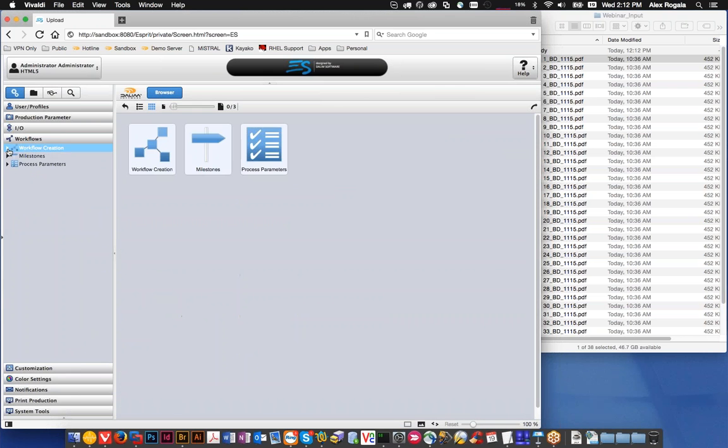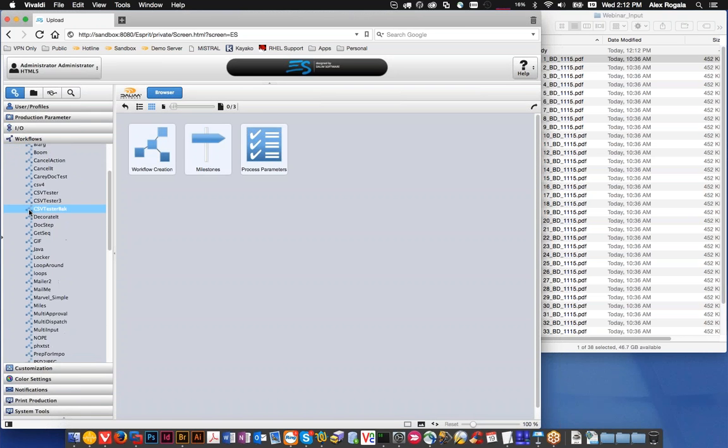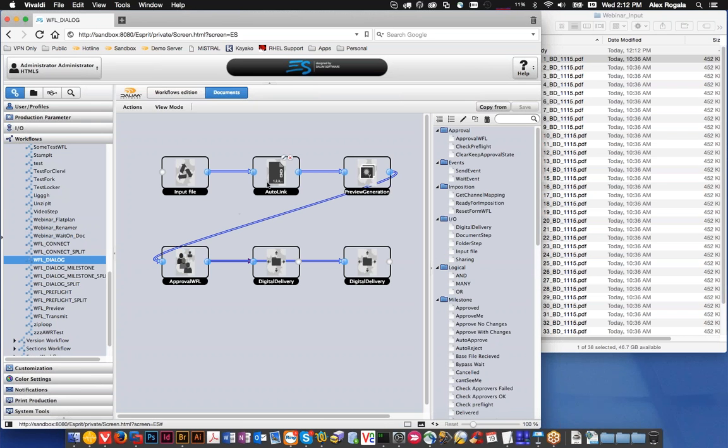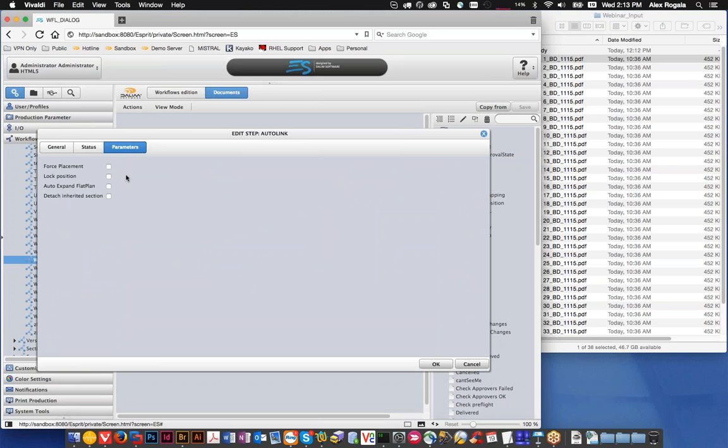The second part is if I go into my workflow, and I'll go with Wiffle Dialog, the bare bones demo workflow that ships with ES, you have to place in an AutoLink step. What the AutoLink step does is, if there was a folio extracted from the file in the rule set, it takes that and allows you to place that on the flat plan if there's a matching position that's not already taken or locked. A few other options in here, which we'll be delving into a little later, are worth knowing.